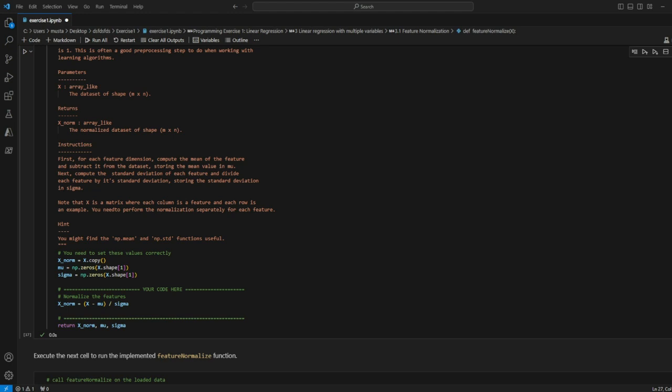In the main part of the process, normalization steps are performed. First, the mean value for each feature is calculated into the mu array. Then the standard deviation value for each feature is calculated into the sigma array.